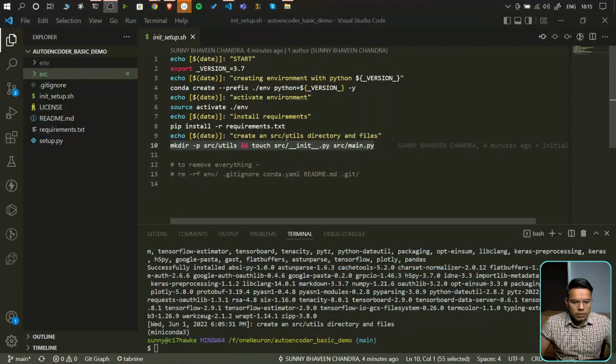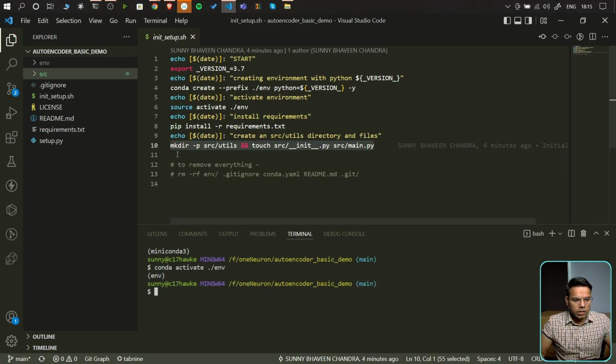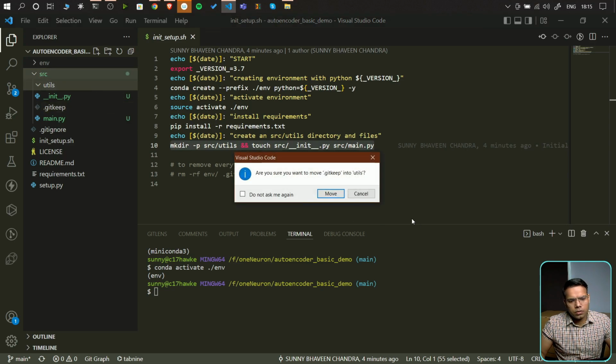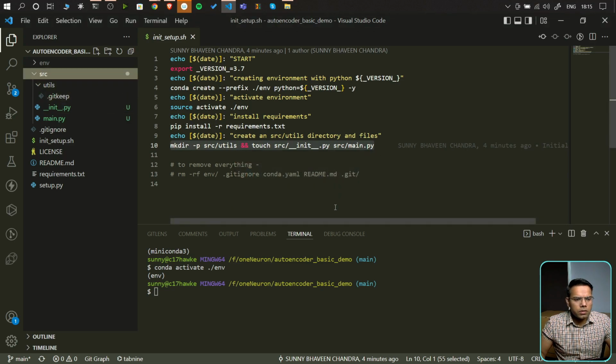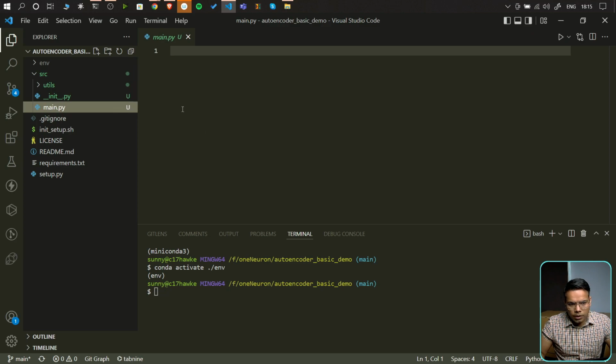Now the basic setup is over, so we can activate our environment: conda activate and then the environment name. We have all the data that we need. We have created this utils folder, and there is a git keep file which we don't need here, so we can keep it in utils if it is required, otherwise we can even get rid of it. Most of the coding that we are going to do is in main.py.